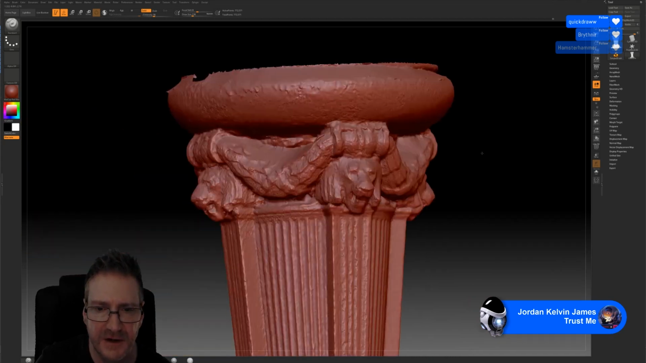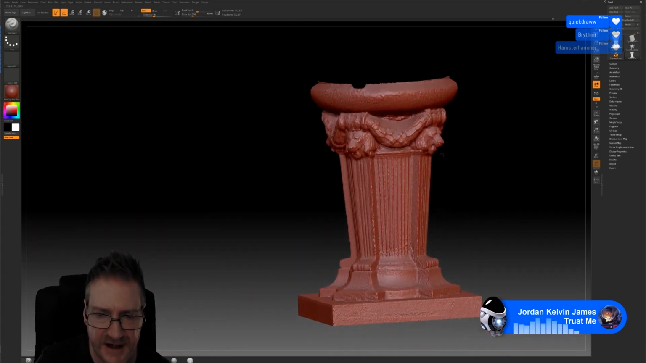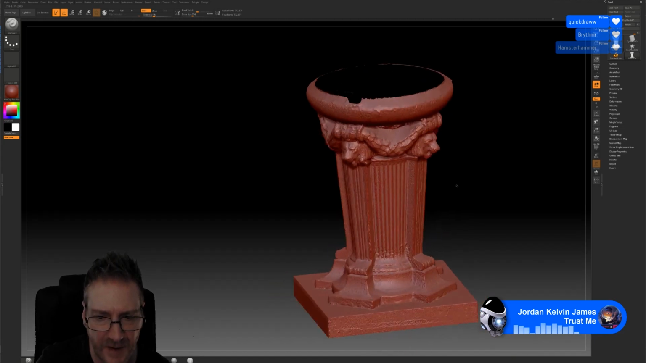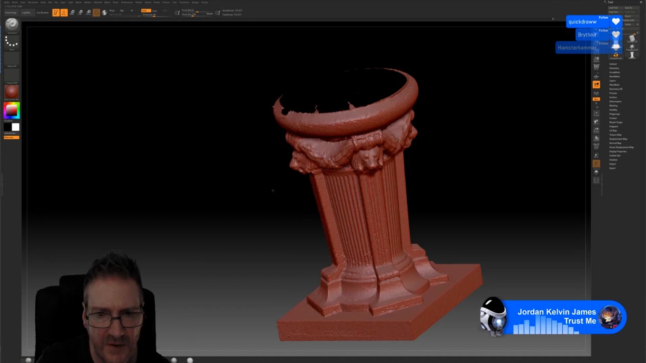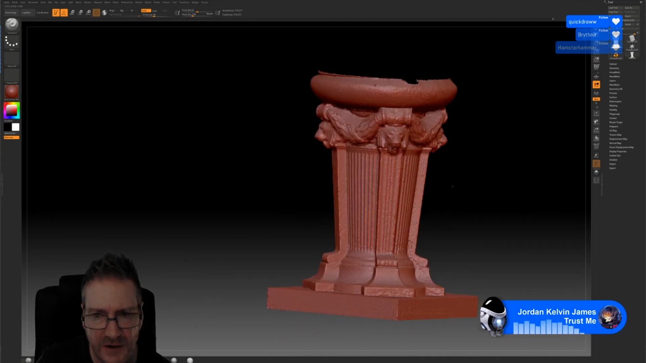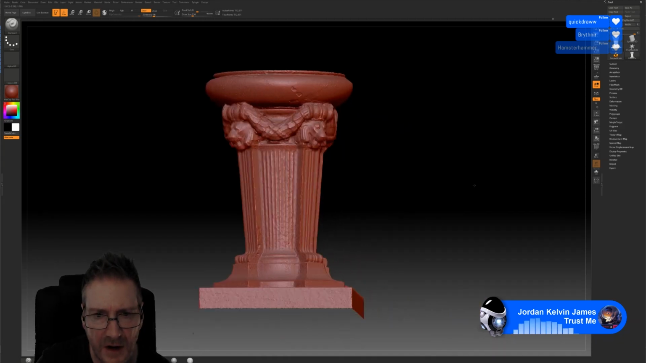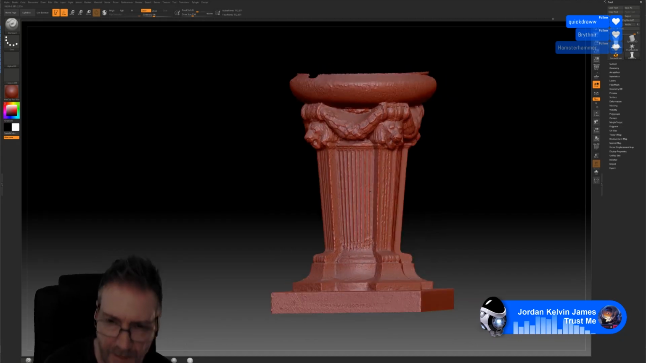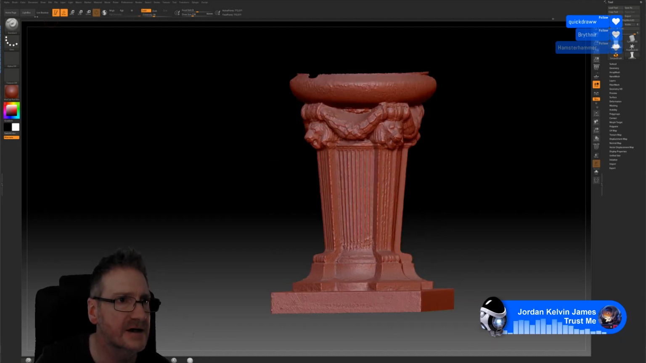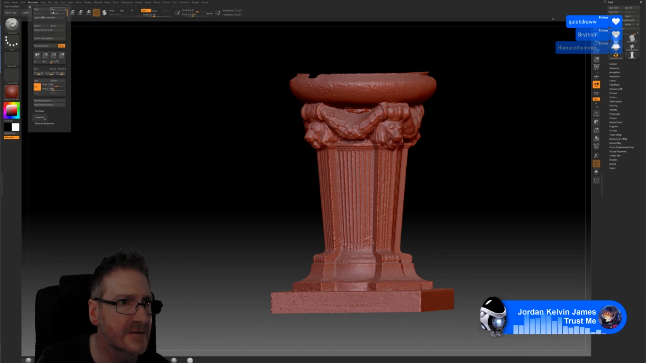I think we should be good, actually. I don't think there's anything else I need to smooth out. I've hit all the areas I wanted to, just tidied it up a bit. We got rid of a lot of the noise that we had in the model. I think we might be good. Let us save our document.